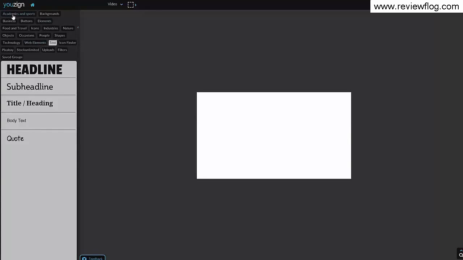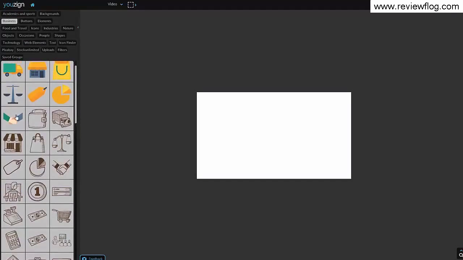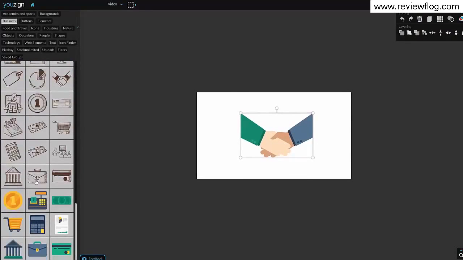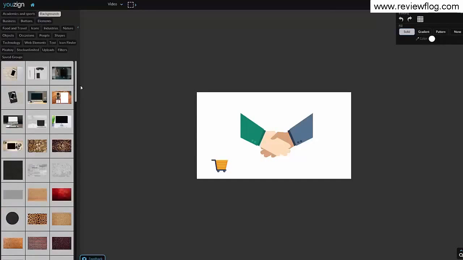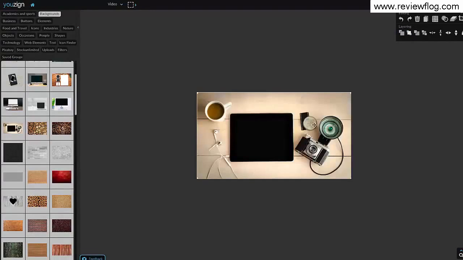So I'm going to go in here now and click the business category, and we see some of the business graphics. So we'll use this one of hands here. So we put that into position. And go for a shopping cart icon, make that small. Now we're going to pick a background for this image, so I'm going to click on backgrounds again, and I'm going to find something I think looks cool. Go for this one, put it to the back. Now we can make this handshake thing appear like it's just inside the screen.